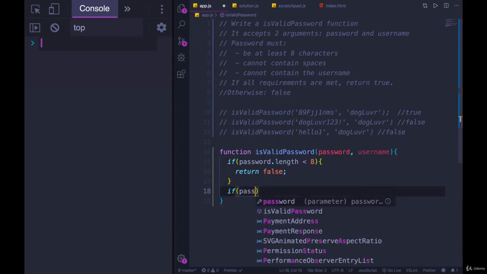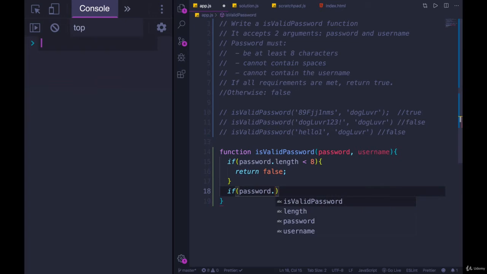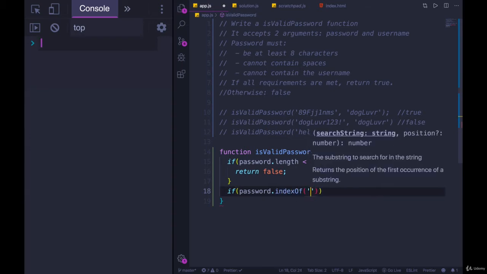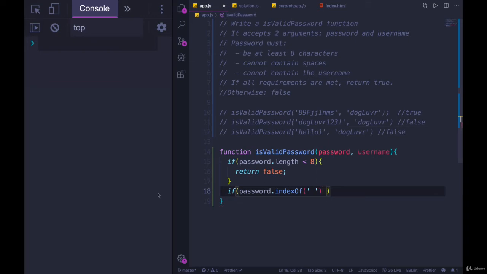Are there spaces? So if password, and then how do we check if there is a space in a string or any character in that string? I'll just do index of the space character. And remember, index of will give us -1 if that character is not in there. So there's no space in ASDS, and I get -1.